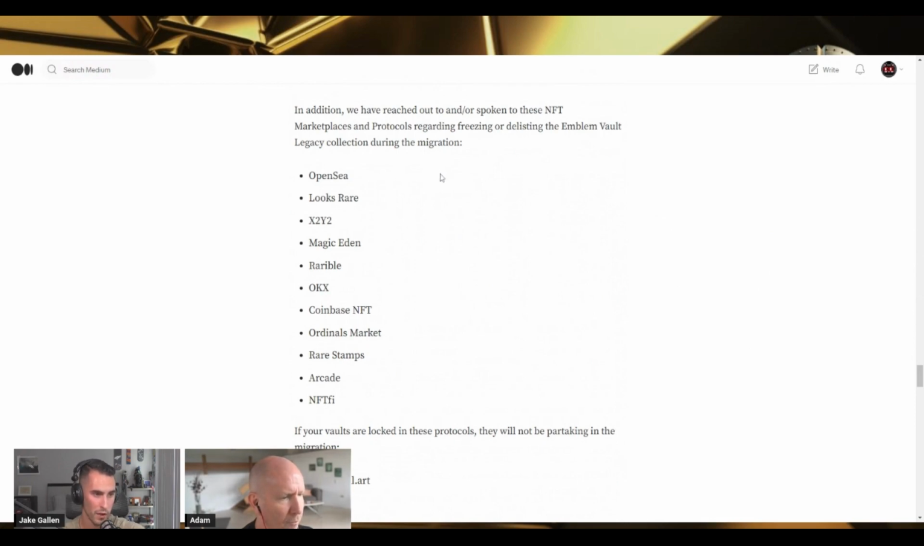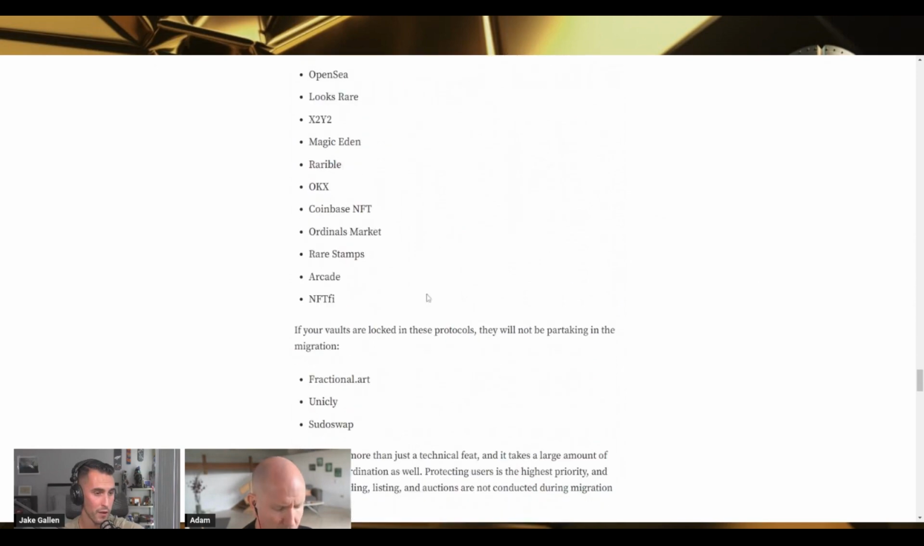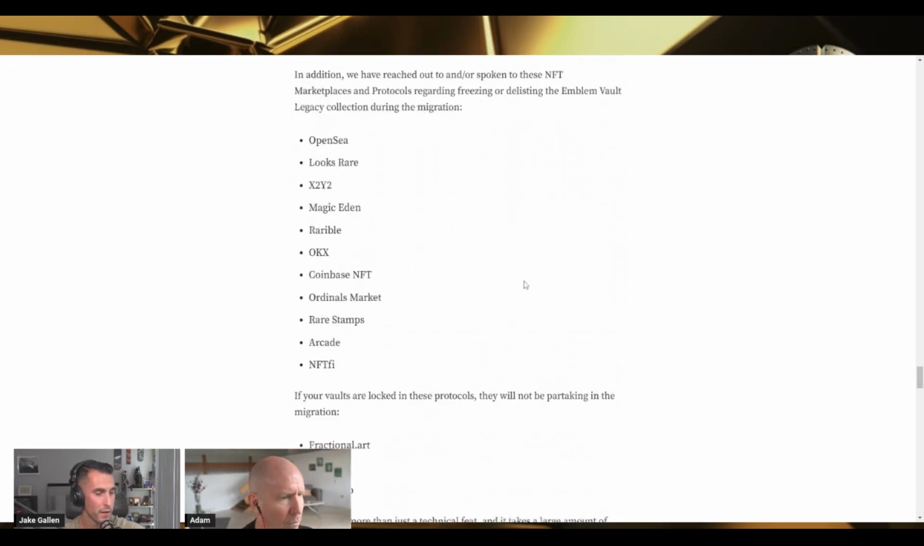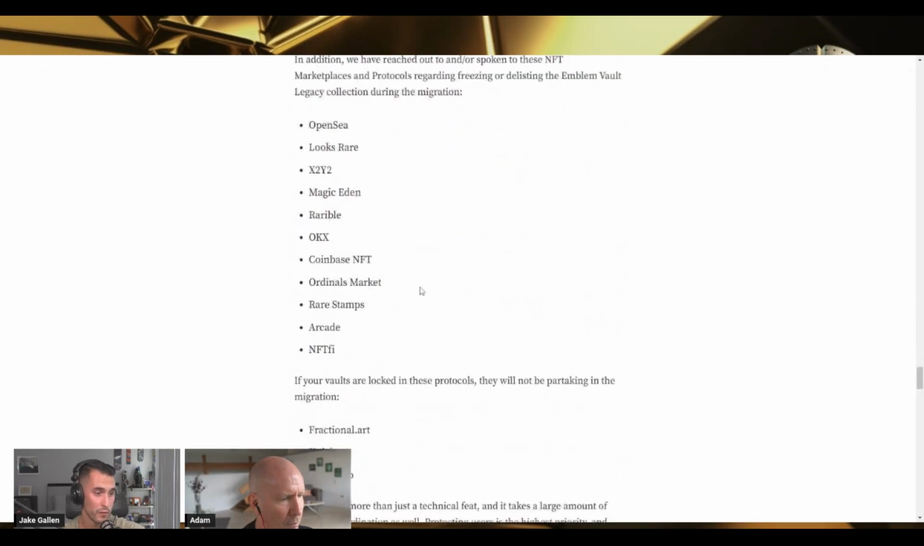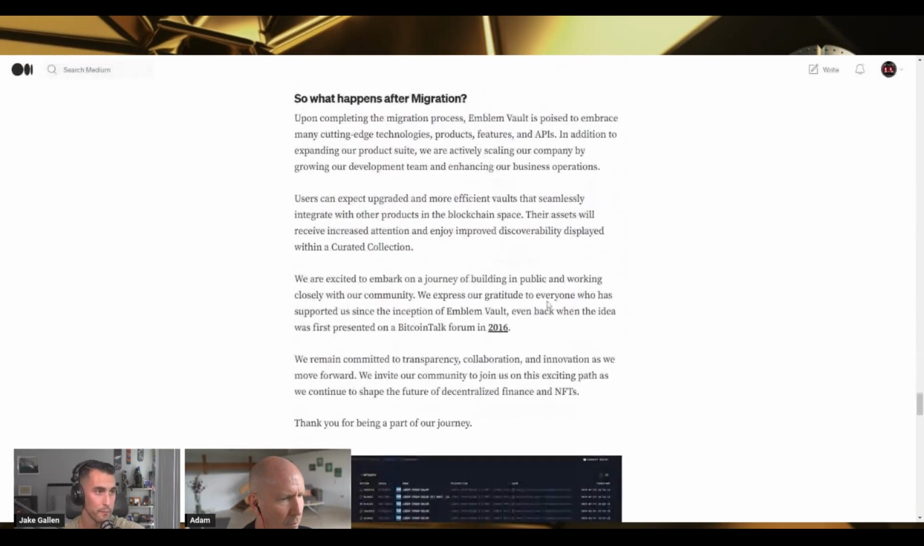We've talked with X2Y2, talked with Magic Eden. There's like two or three that we haven't discussed with yet. So we're still actively working on that, and I'll continue to update this as we move forward. But it is important to know this, and I really want to emphasize this: do not trade on the legacy contract after migration. I would encourage not to.